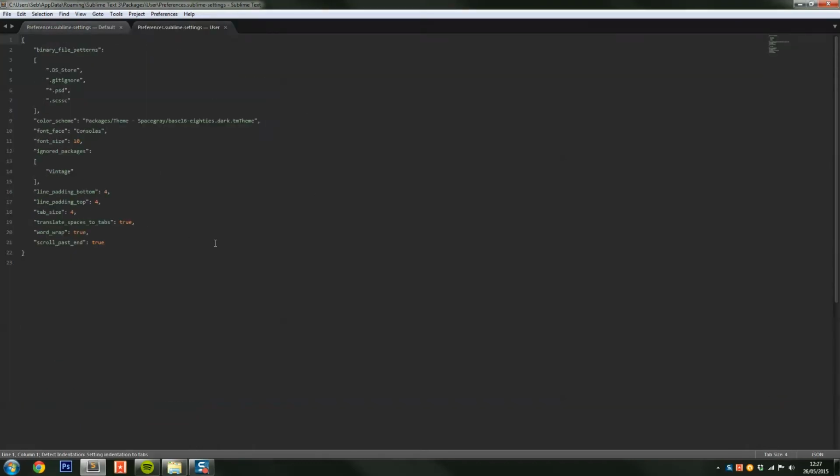Now what you see here are all the custom settings that I've set up myself, and this is what yours should look like once you've added your own stuff.